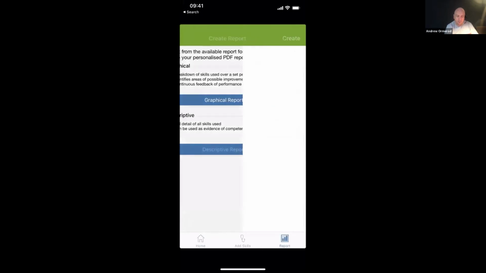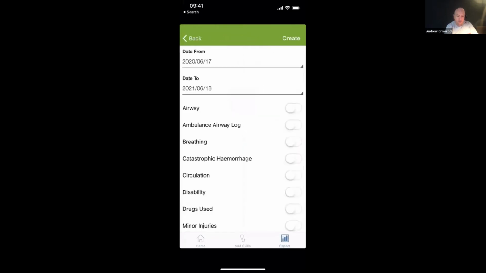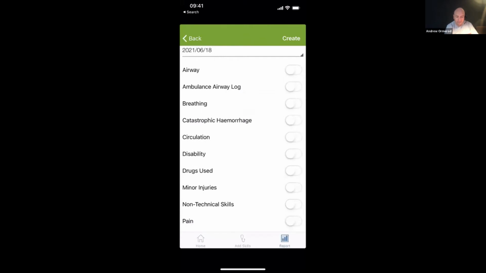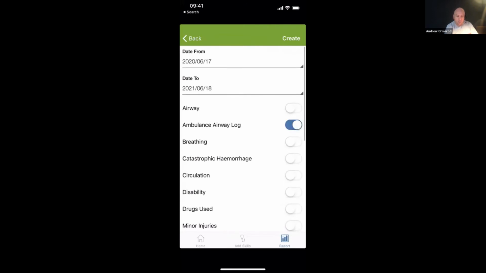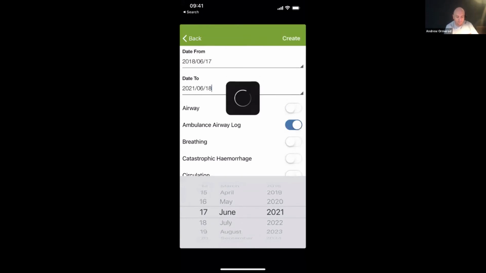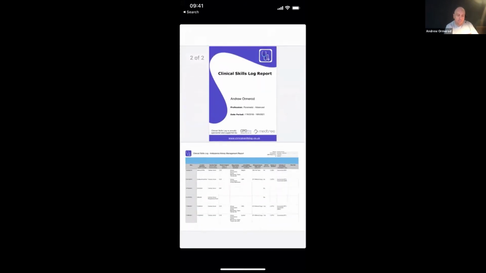I can either produce a descriptive report, and that allows me to choose reports on the airway, an ambulance airway log if that's what's required, breathing, catastrophic hemorrhage, disability, all of them things. So I literally just tick what I want to appear, and I just select the date. So I'm going to go back a couple of years. So we'll, for example, say that I've been requested by my senior practitioner to produce the airway log. I can produce ambulance airway log from the 17th of June 2018 to the 18th of June 2021, and click on create. And what that will do then is it will produce me a very nice infographic front, and then literally it will produce all of my airway logs underneath that you can see.